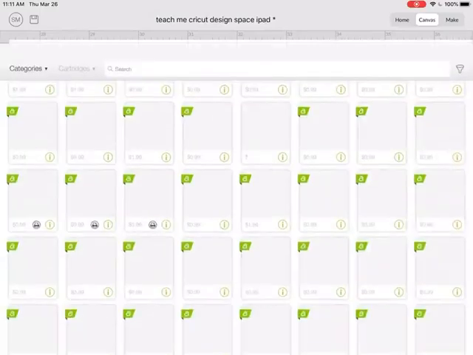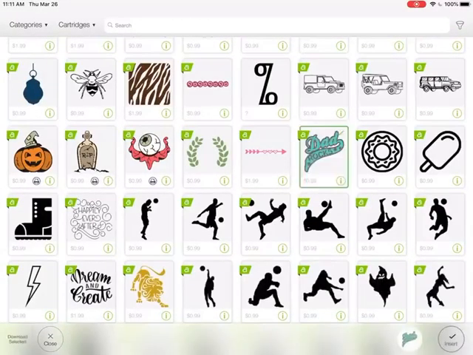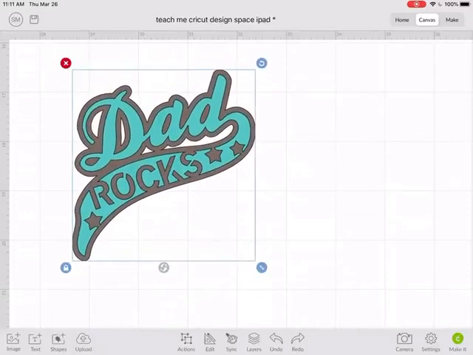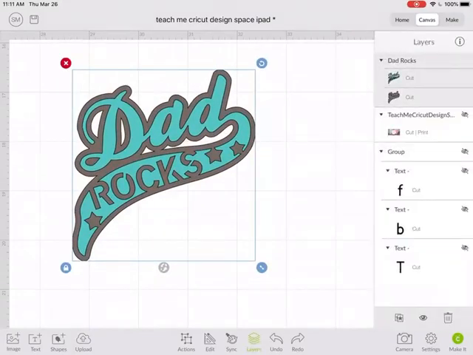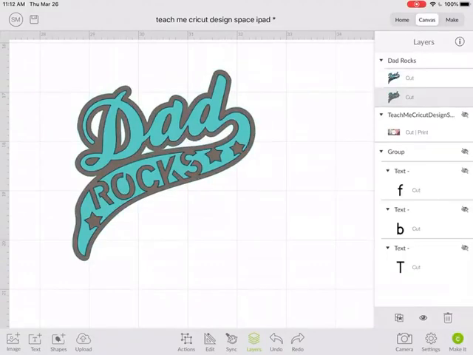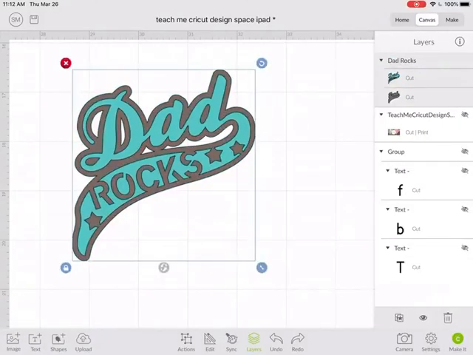And we're going to insert an image that has some layers on it. For example, this image. Right now, if I go into the layers panel, I can see Dad Rocks is my image. It has two layers. There's two lines here. The first layer is the teal outline of the words, and then the second layer is the gray kind of shadow outline. So you can also see they both say cut.